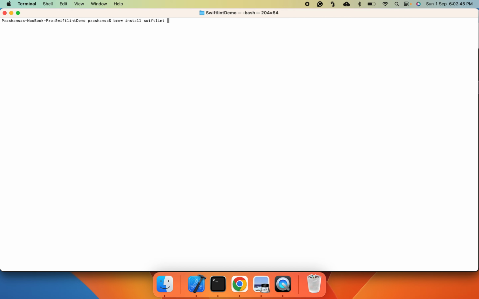I already installed SwiftLint on my Mac, that's why I'm not reinstalling it right now. But on successful installation, you will get the success message. Just to check whether SwiftLint is successfully installed or not, just run swiftlint --version. So I am running 0.56.2, so SwiftLint is successfully installed.